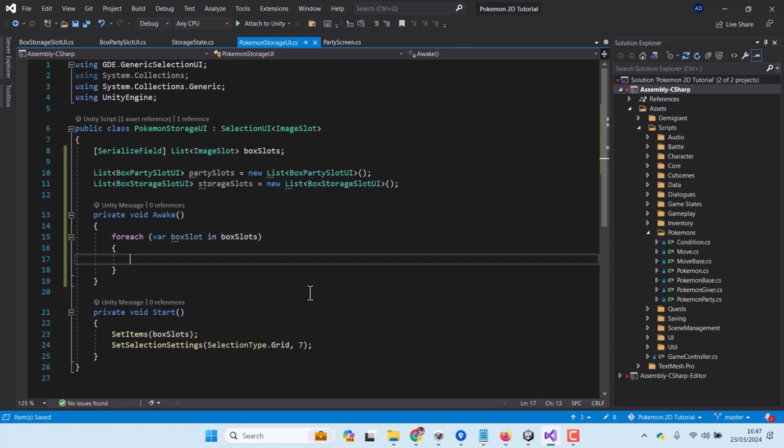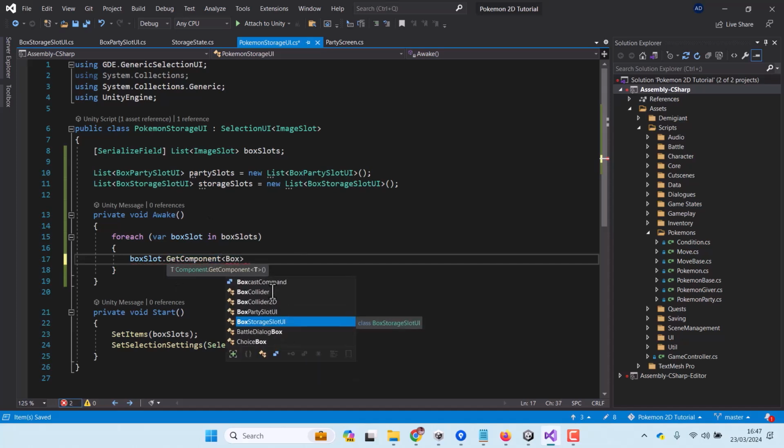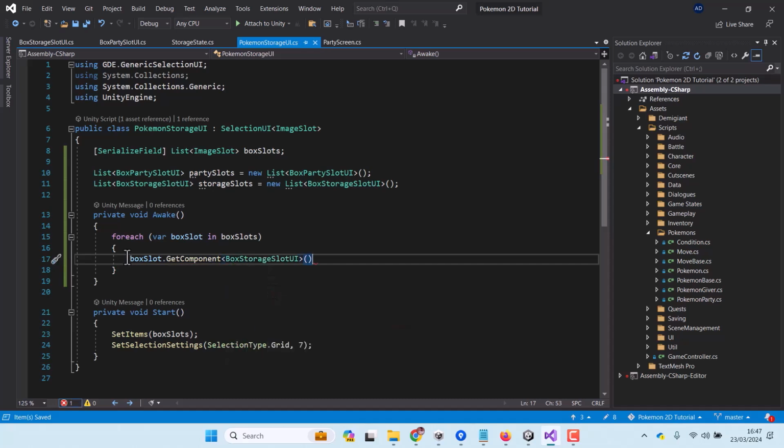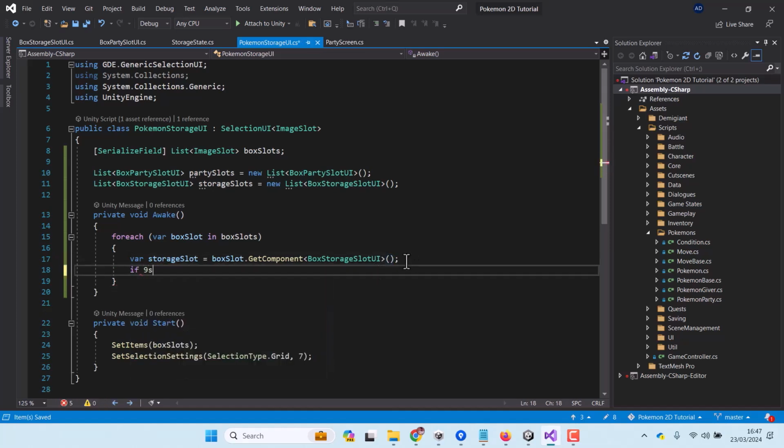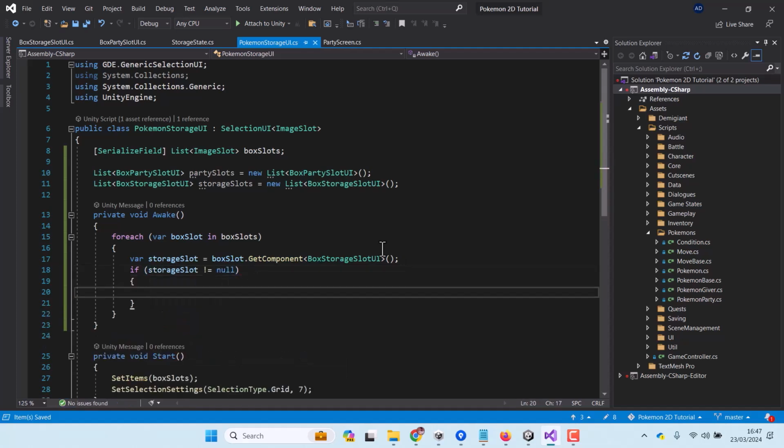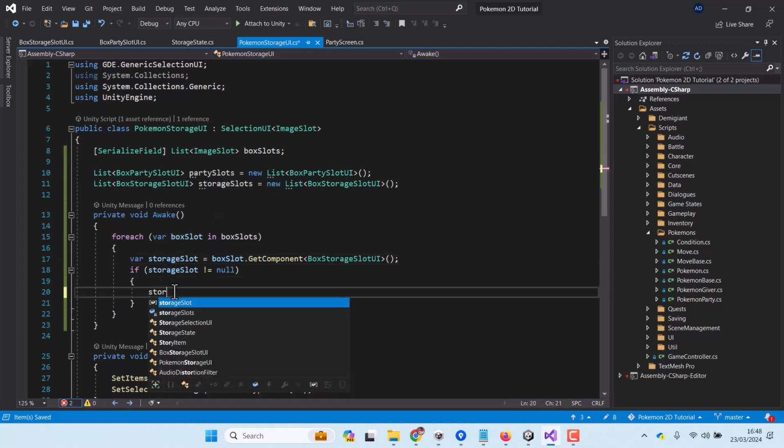Okay. And for each box slot, I'll call get component and I'll try to get the box storage slot UI first. Let me store this in a variable called storage slot. And if storage slot is not null, it means this box slot is a storage slot. So we can add that to the storage slots list.